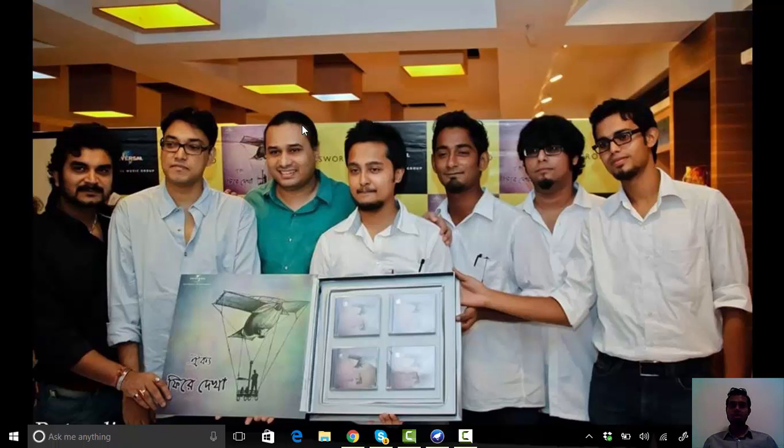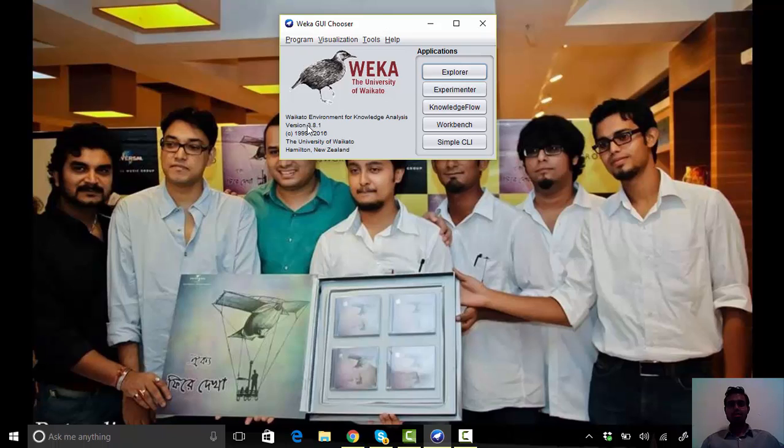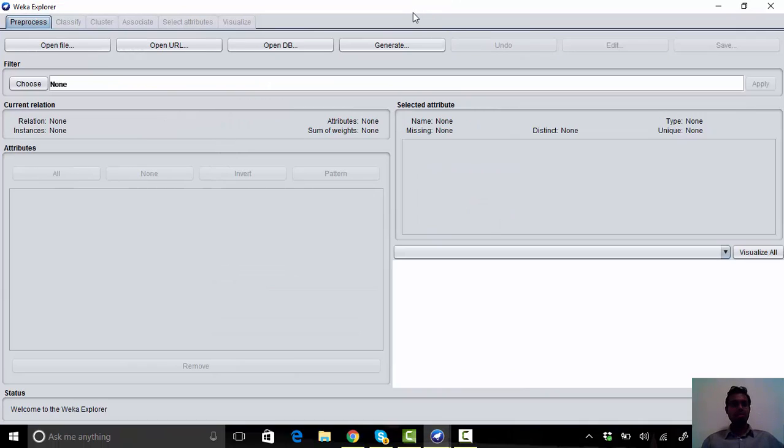Today, we'll do a small data analytics exercise using Weka. So let's launch our Weka first. The Weka we are using is version 3.8.1, and we will be using the Explorer application. So here is our Weka.